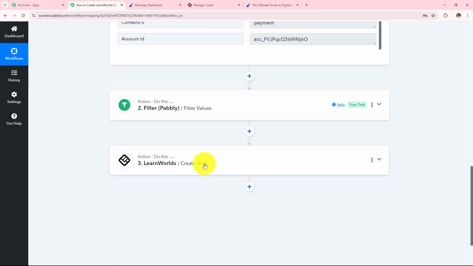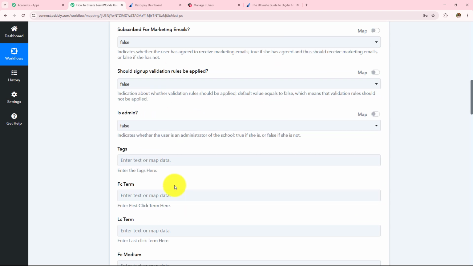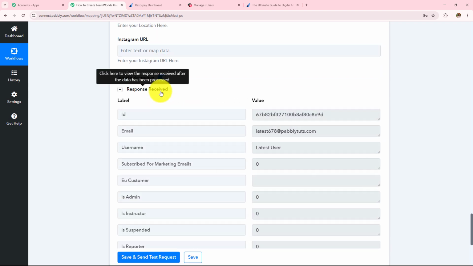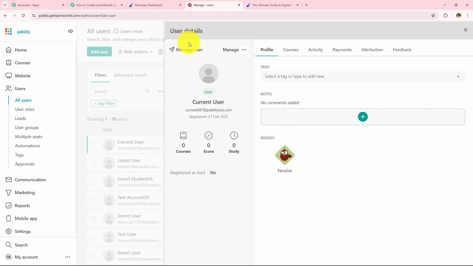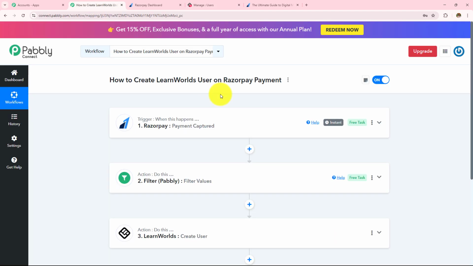So I took LearnWorlds as my action application, made a connection with Pabbly Connect, entered all the details with the help of a method called mapping, clicked on the save and send test request button, and received the response as this user being created in my LearnWorlds account automatically and instantly. So this is how this automation workflow will run, and here we have successfully created automation between Razorpay and LearnWorlds with the help of Pabbly Connect.